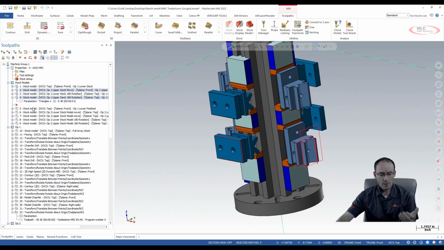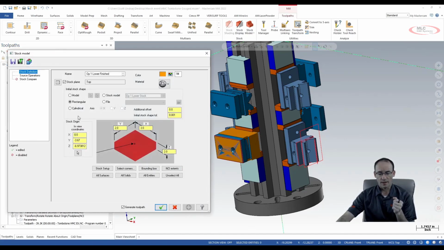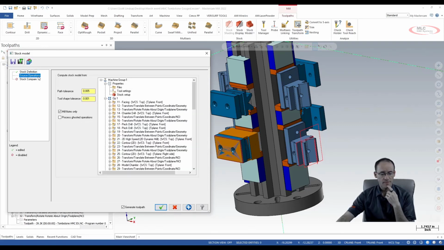So the first thing I want to do is create this lower finish stock. So this is what it looks like after Op1 has ran. So I've taken all these tool paths except for the transforms. So if you look at this one, this one's called lower finished. It's going off the rectangular stuff. I mean, I could pick lower stock, it would be the same difference.